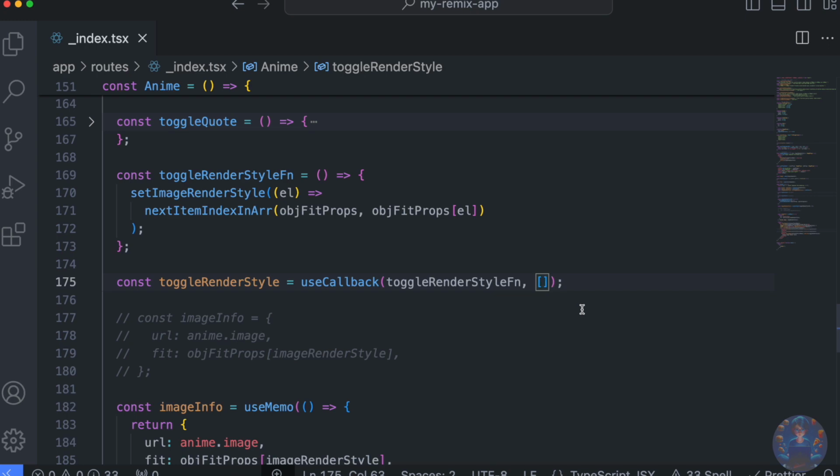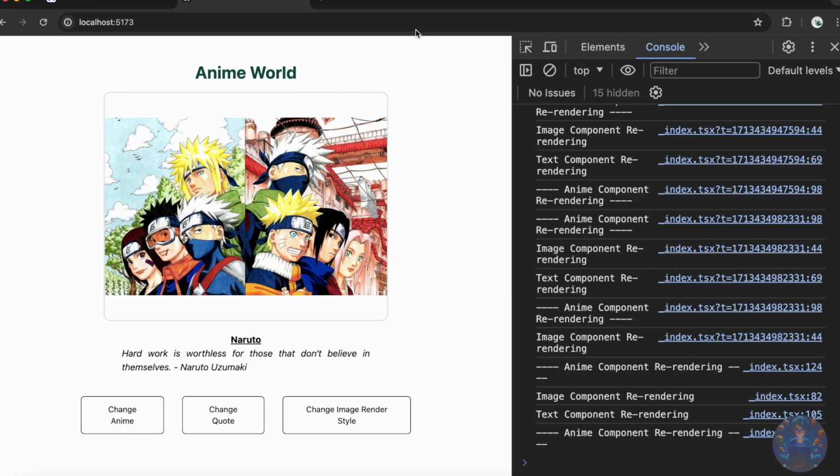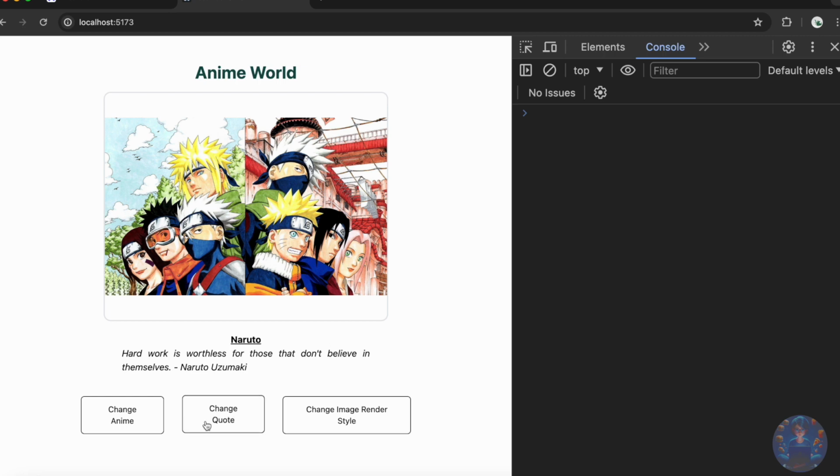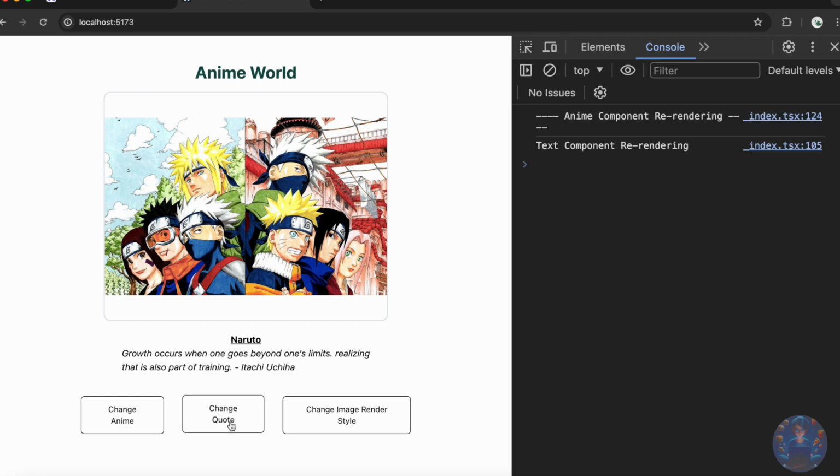So let's head to our browser. We'll do a refresh. Okay, clear it out. Now when we click on change code, we can see only the text component will re-render and not the image component. This is because we have now used useCallback and it is sending the same function referencing the same memory address between previous and the new props.